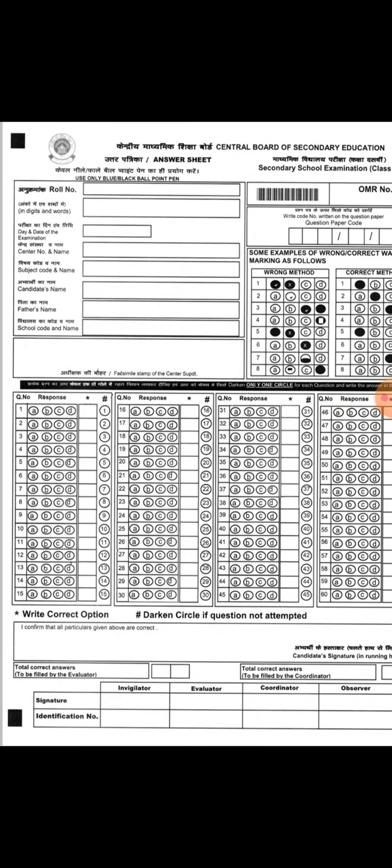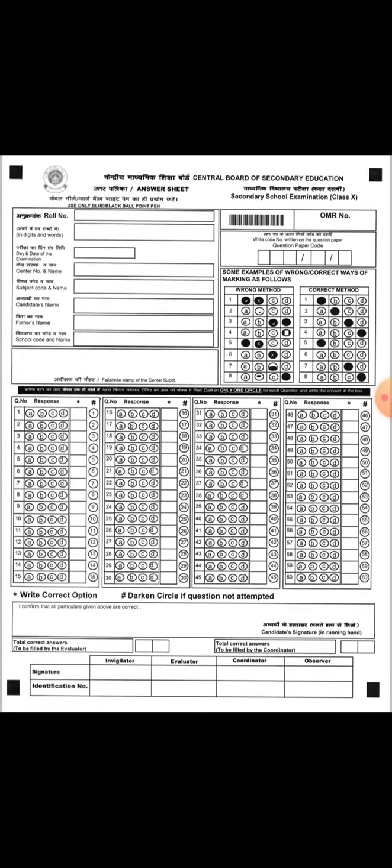So this is the complete detail of the OMR sheet for the present session, that is OMR based term 1. Okay, I think you have understood the total details of the OMR sheets. If you still have any query, you can write in the comment box.